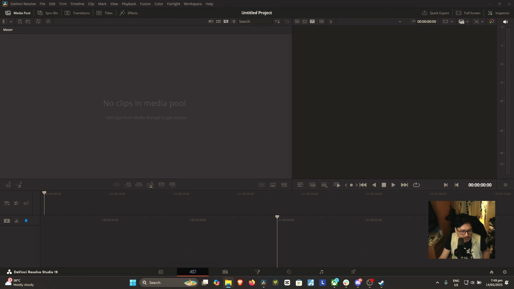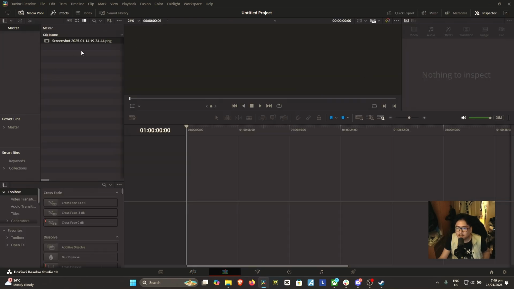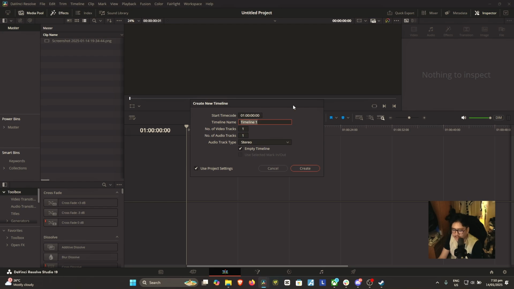Let's just get the screenshot first. Here's the screenshot of, I would say, the canvas that we're gonna edit. We're not going to the cut page. We're gonna go here to the edit page. Let's just prepare. Okay, so we right click and then we go to create new timeline over here. Just go to timelines, create new timeline.